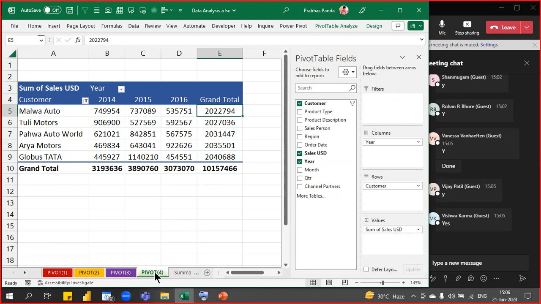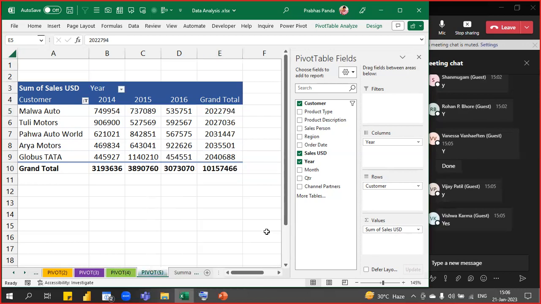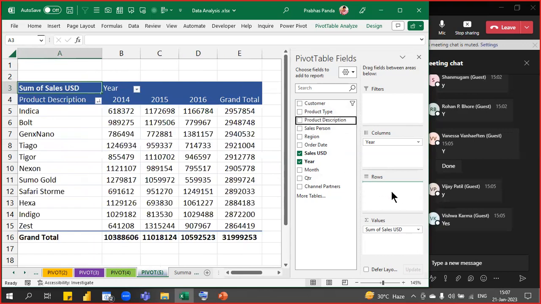Now let's do one thing. Again, select pivot 4 and holding the control button, drag it to the right. You'll be getting one more pivot named pivot 5. Now, let us remove our customer and bring our product description to the row area. The very first pivot table, whatever we had prepared, let's bring that.